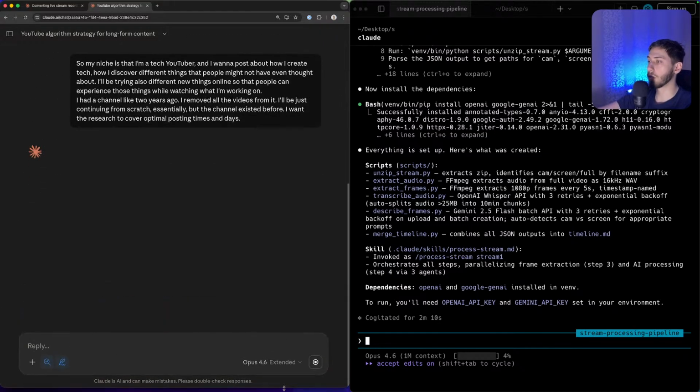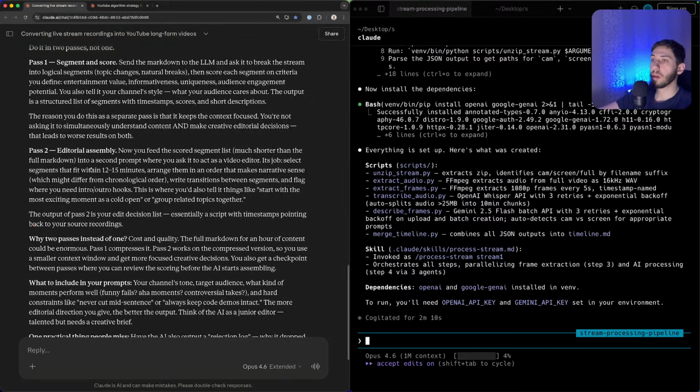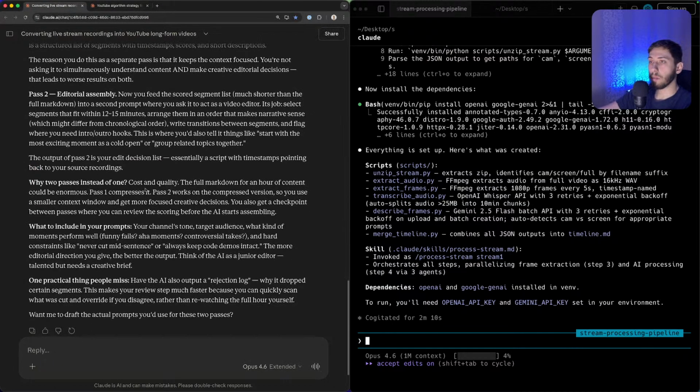Okay, we can send it now. So that thing finished. Dependencies, OpenAI and Google Gen AI installed in venv. Okay, so that was the second part.